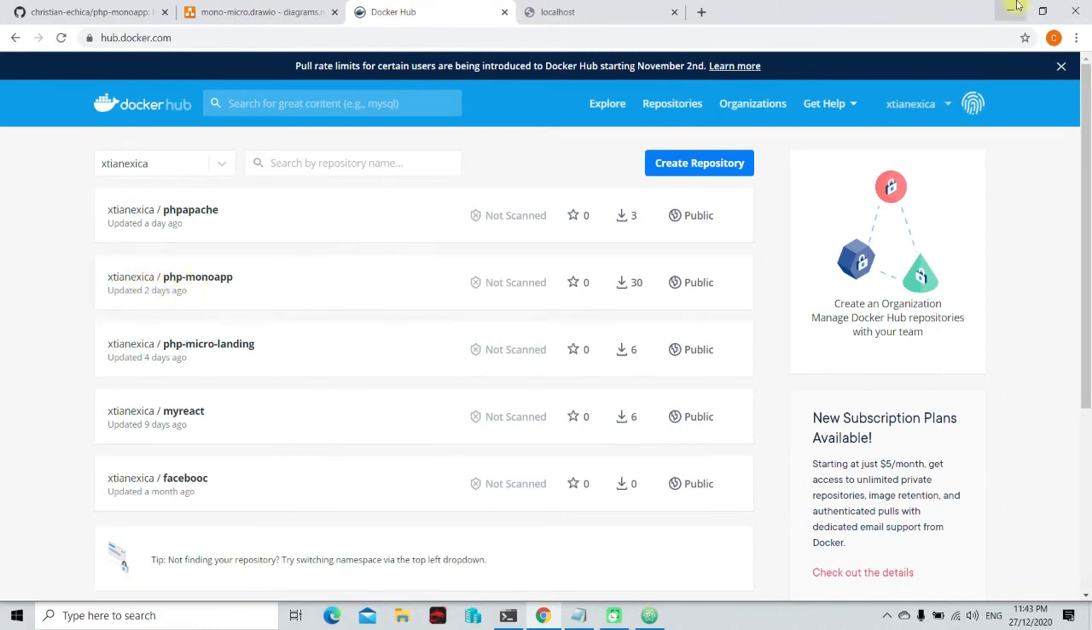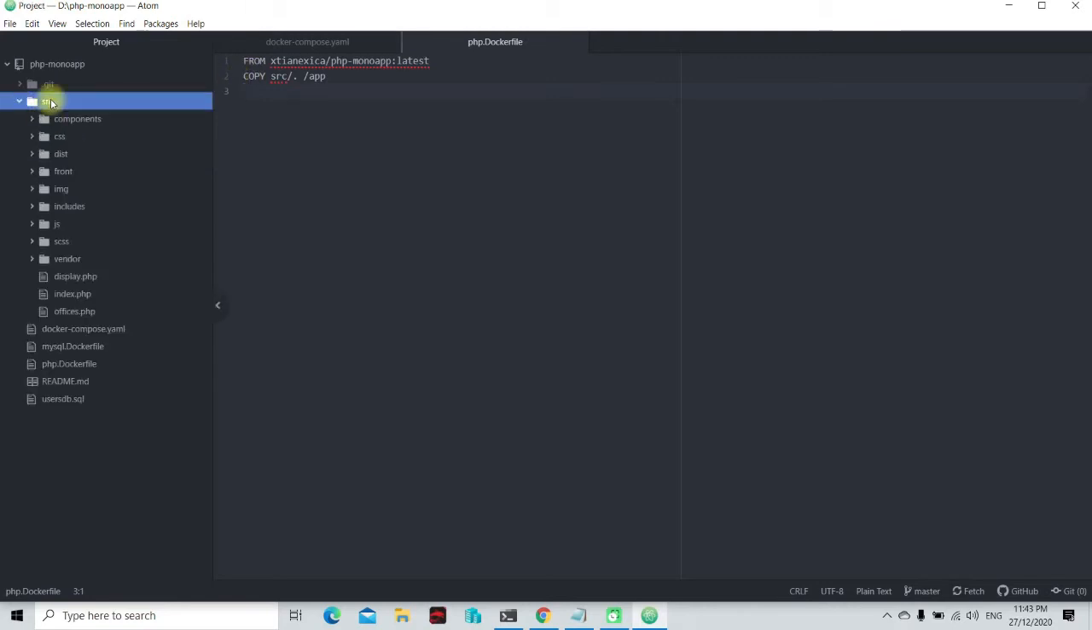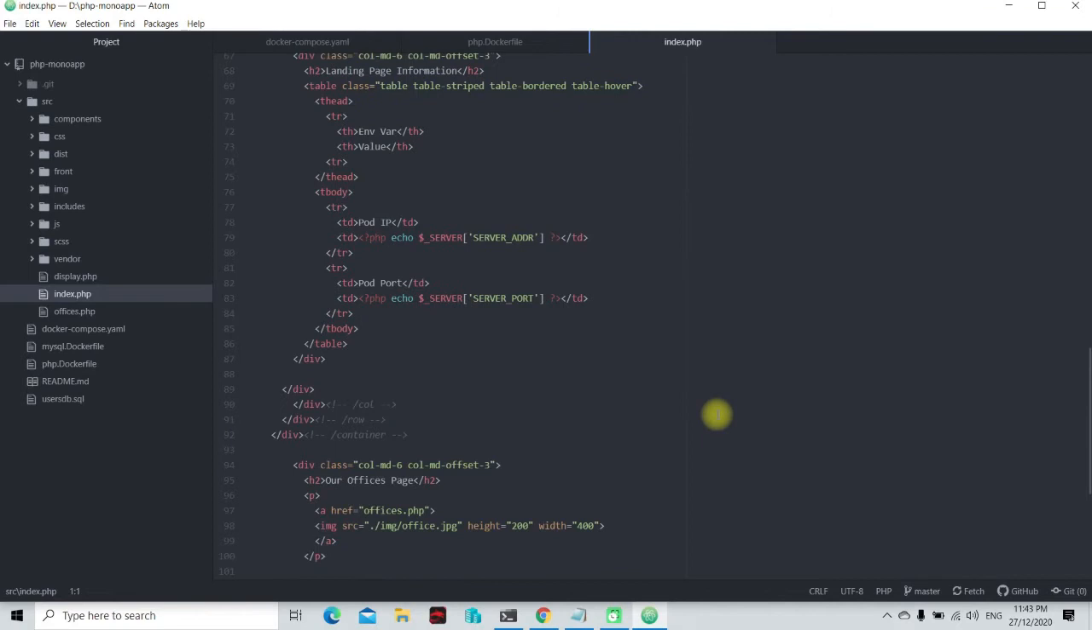xgenexika/php mono. Right, so I'm gonna use that image and I'm gonna copy my source code. So these are all my source code, the PHP. You don't have to worry about all these folders here. You just have to worry about these three files: our index, the display.php, and the office.php. If you're familiar with writing PHP applications, this should be easy for you. There's nothing much here.